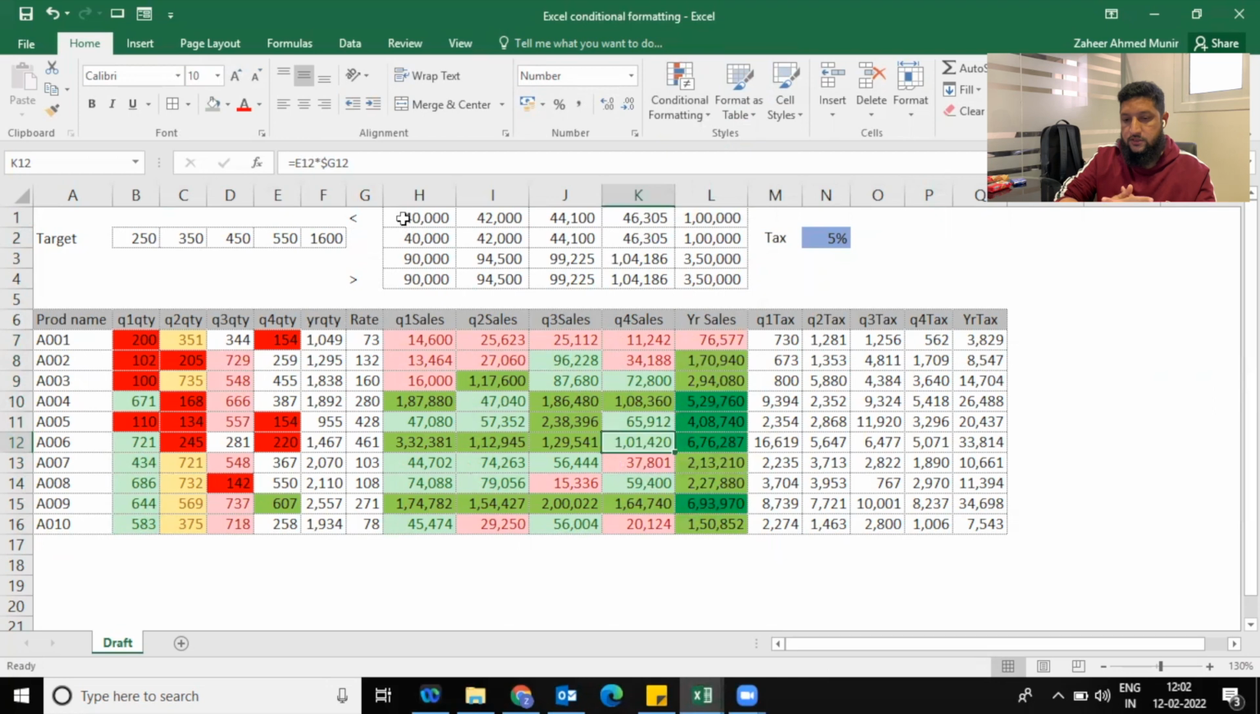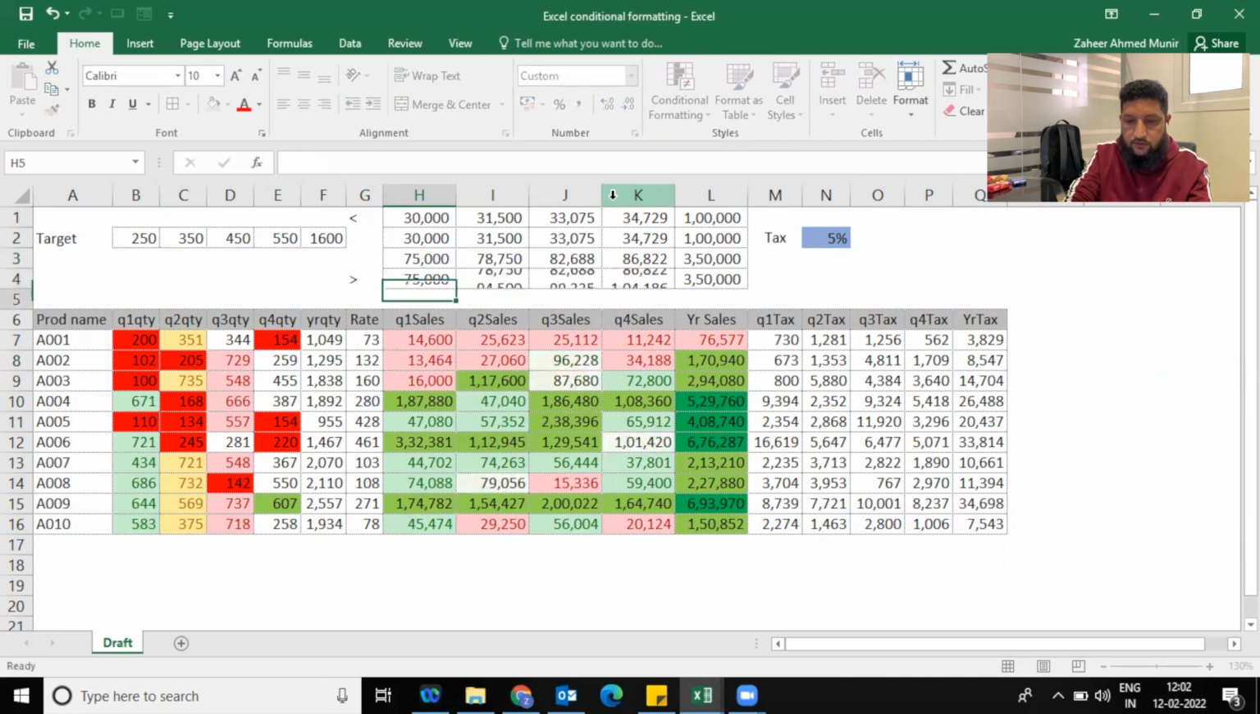So this is how you can change. Now say for example, we have changed it to 30,000, and this one you say 50,000. This one you get 75,000. This one is 75,000. So based on my changed condition, it updates automatically. So this is my target. If you keep changing the target, you can use the cell references.